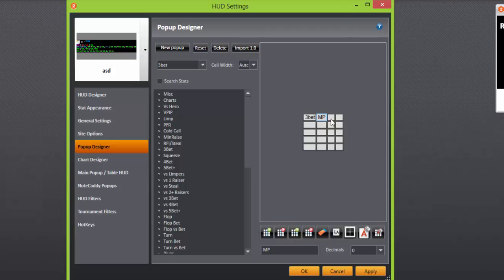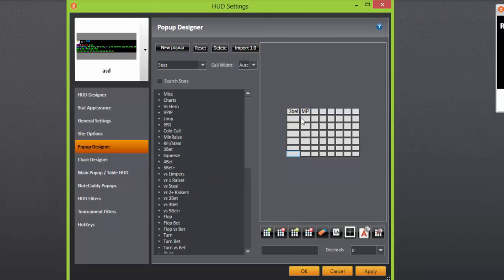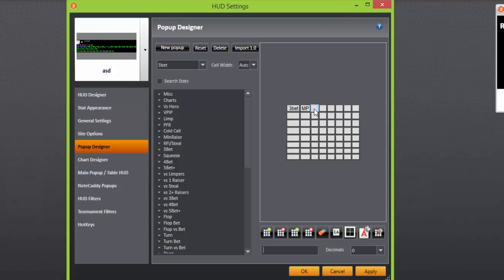So at the bottom you can add new columns and new rows. I'll just keep adding a few. So we have MP, cutoff. This isn't that important for now. You can add it in if you want. But as I said earlier, you probably won't have the sample size to use this properly, but I'm just showing you how to go about creating your own pop-up.